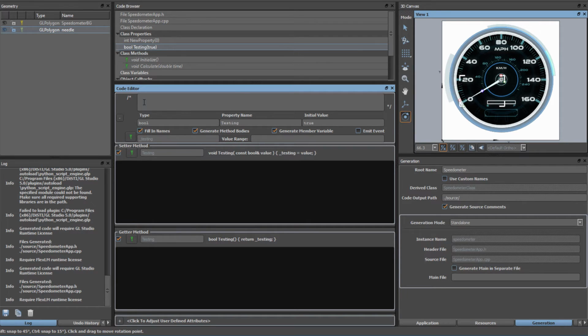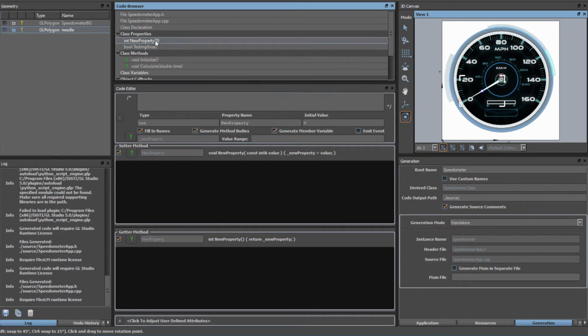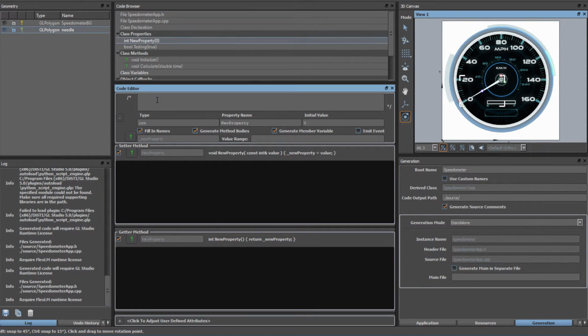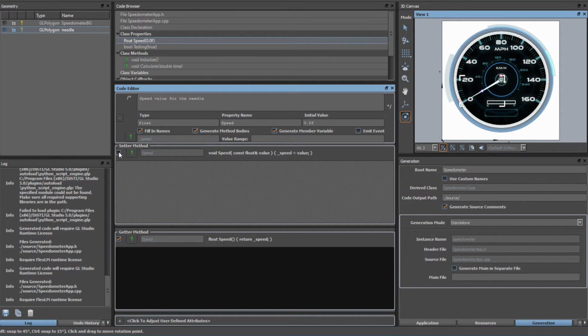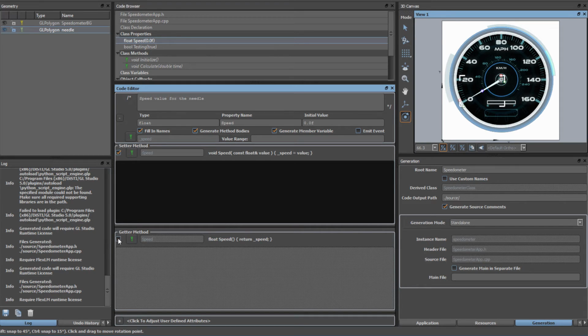In the comment block, we can let folks know that this property is useful for testing functions if we're not connected to a data stream. The second property will obviously be the speed value for driving the motion of the needle. It will be of type float. We'll name it speed, and we'll set its starting value to 0. Every property has a setter and getter method that can be turned on or off to help with memory footprint considerations. They can also be marked as public, private, and protected.